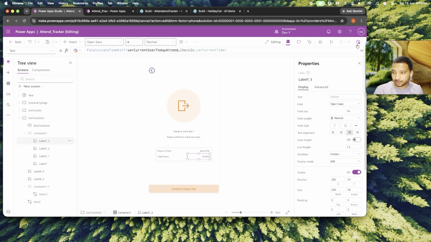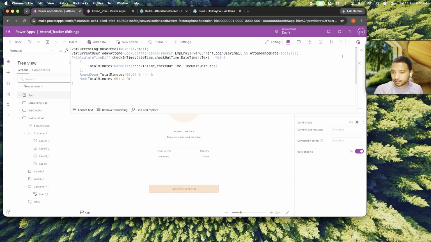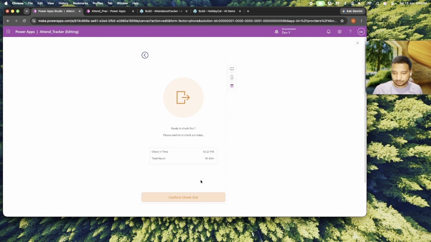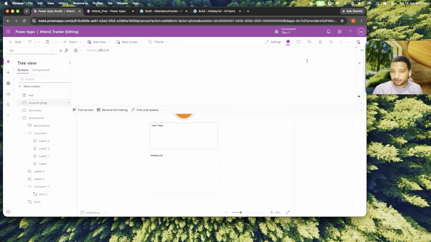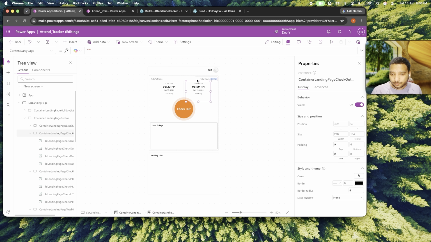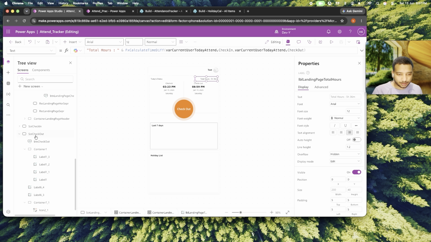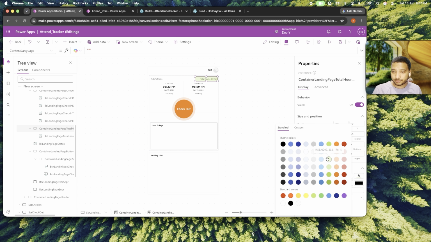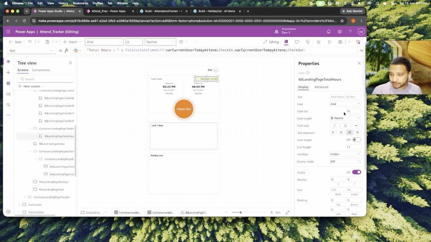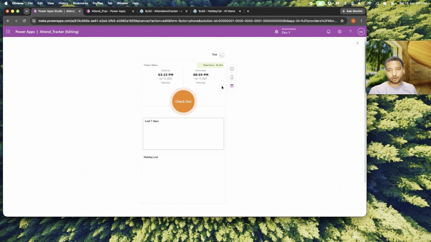Let's have a space here. So the best thing is the formula. I will just change it over here. Okay, if I go back on the landing page, it's correct now. So for the purpose of this app, I will just change this particular color to green, and the label should be like this. Okay, label seems fine. So you can add a condition if you want, if it is less than 4 hours, it should be in red or something like that. You can add a condition here.